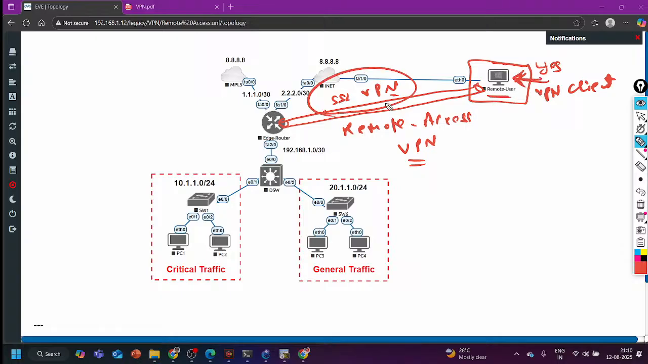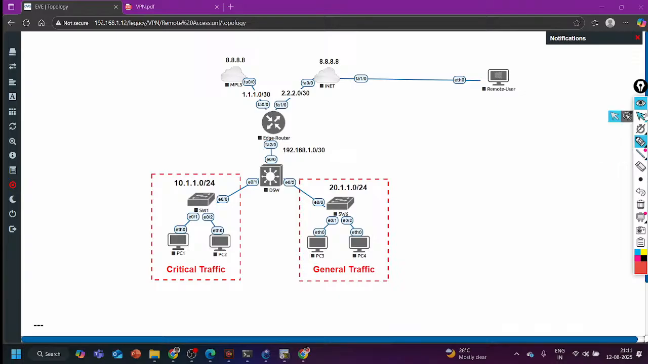But in case of SSL, this remote user can even connect with my corporate network through a browser. Right? Remote access VPN is similar to online shopping, and SSL VPN is similar to shopping from Amazon, right? From a dedicated application.